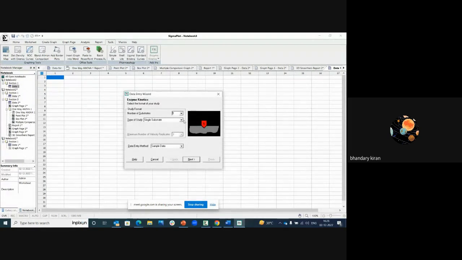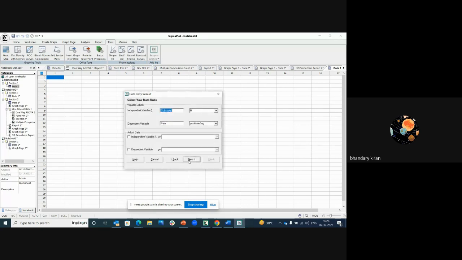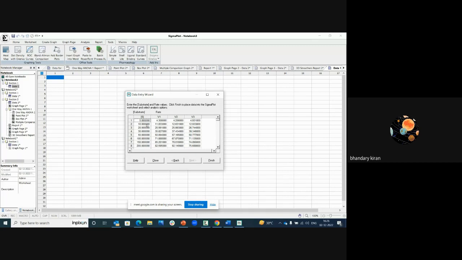I'm just continuing with a single substrate sample data that I selected. Next, the dependent variable is rate and substrate is the independent variable. This is like a regression only. Next, and this is our sample data. You can see here substrate is the independent variable, and v1, v2, v3 are the rates, the dependent variables.